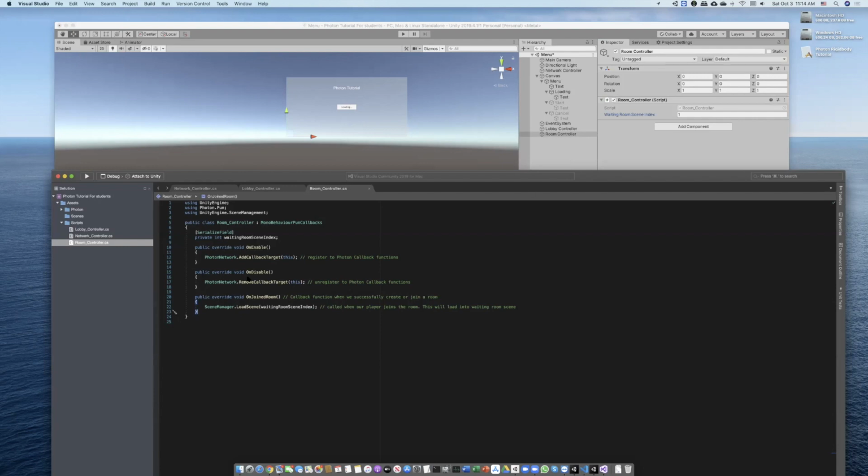So the waiting room's index is given, and whenever the room controller is enabled, you can see all of these are overridden functions. Basically these functions are already defined in the Photon PUN asset. We just need to change or update them in our own fashion.